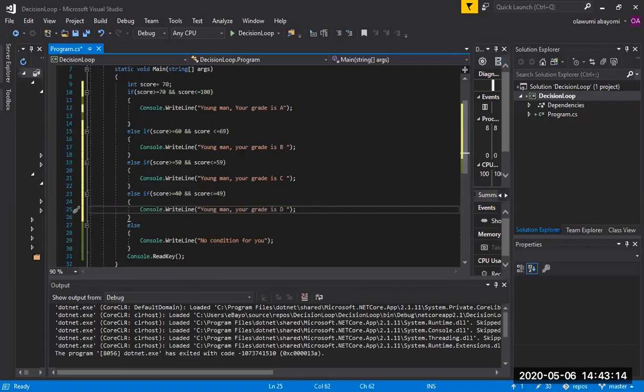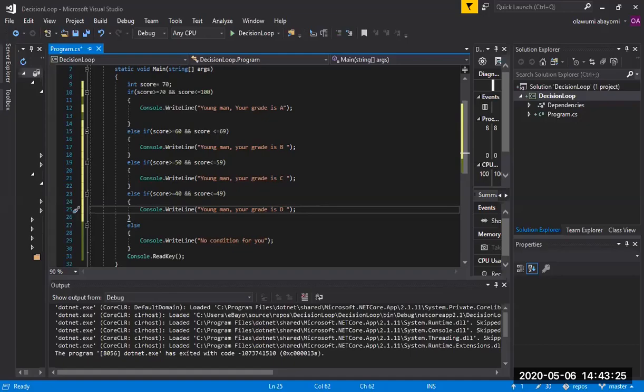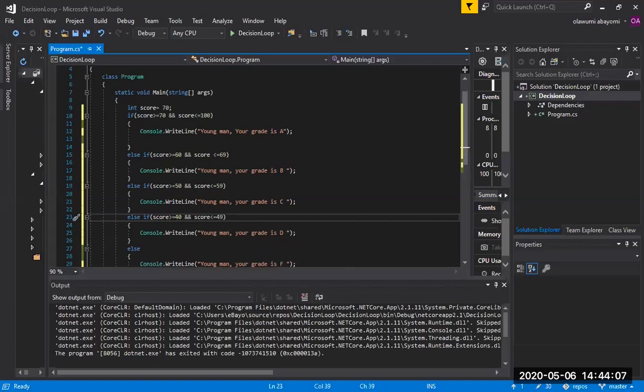Now, in case you don't have A, you don't have B, or whatever might have happened, we can put that inside our else. That means in case none of the conditions above apply, it falls here. Let's just run it.